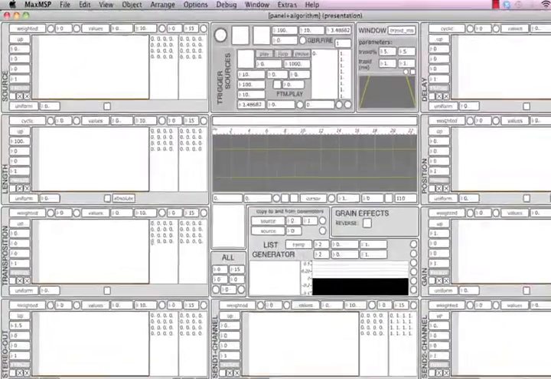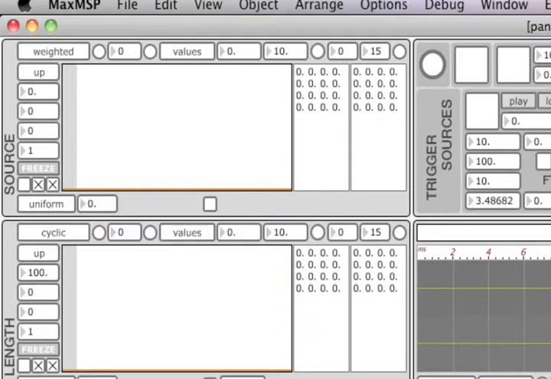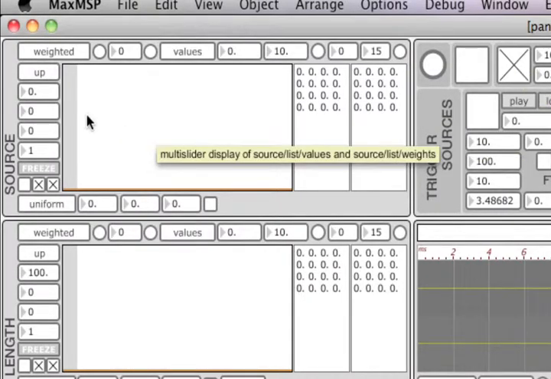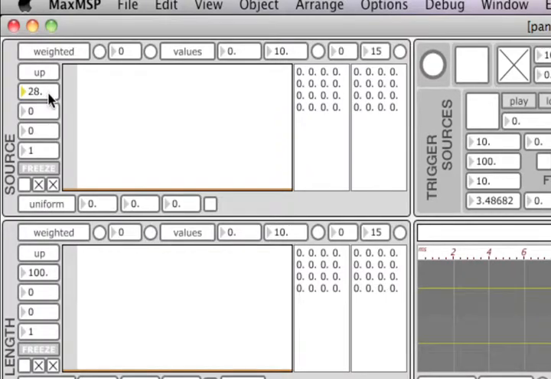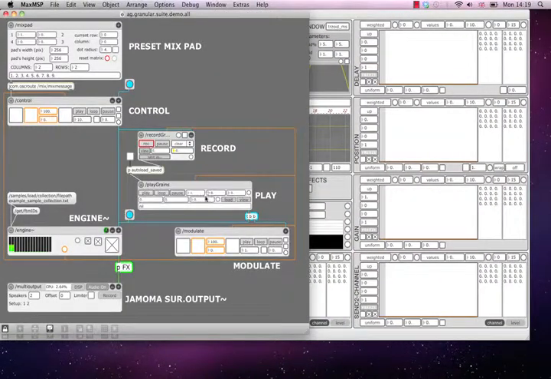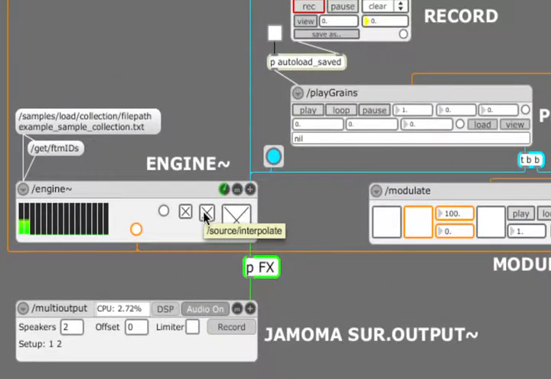In the top left corner, there is the source control unit. It controls which of the loaded samples is used for a particular grain. If the source parameter is set to a non-integer value, the grain will be formed by interpolating two samples occupying two adjacent slots. For example, if the source parameter is 28.5, the produced grain will be a mixture of samples 28 and 29, with both of them contributing equally to the mix. By the way, for this to work, the source/interpolate parameter of the engine module has to be turned on.